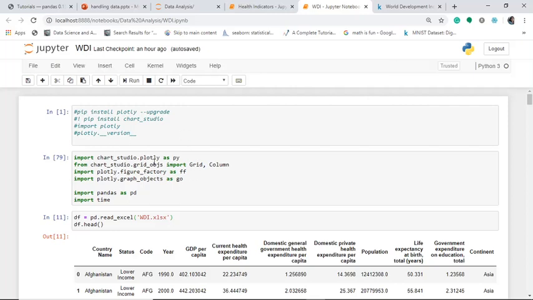So it is chart_studio.plotly as py, and from chart_studio grid objects, I'm taking Grid and Column because that is what you use for plotting. And plotly.figure_factory as FF, plotly.graph_objects as go. Then pandas as pd for reading the CSV file and performing various operations on it, and import time.